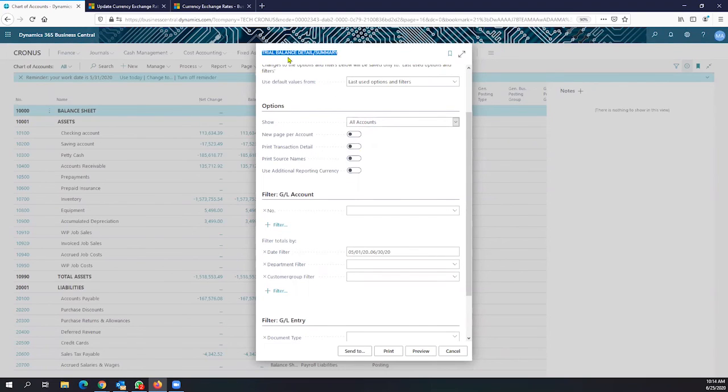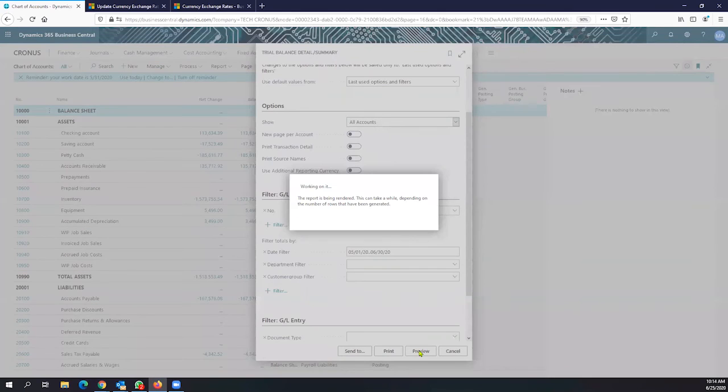I'm going to open the trial balance, and here we have just one single setup: use additional reporting currency when it's desired, okay? So all accounts with balances, with activities, okay. Every time we try to print a report, we can do the following. We can send it to email, we can print it directly, or we can just preview it. Okay, for now, I'm just going to preview it.